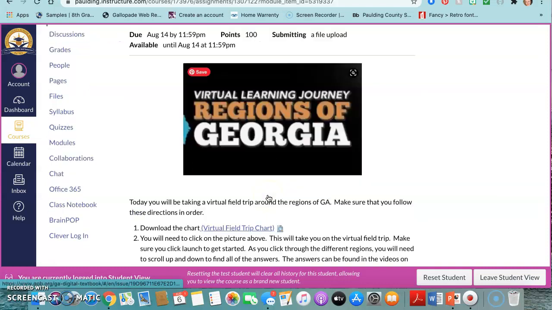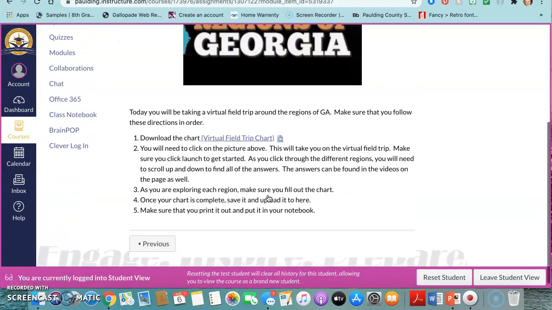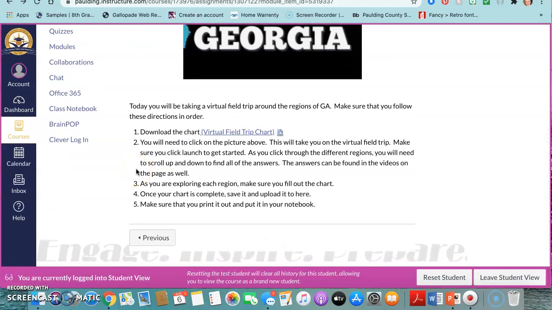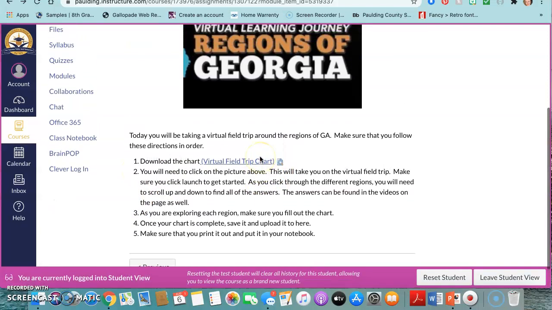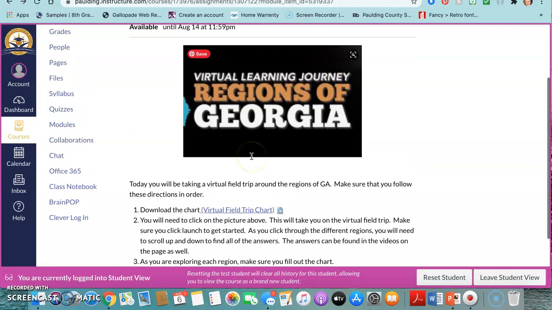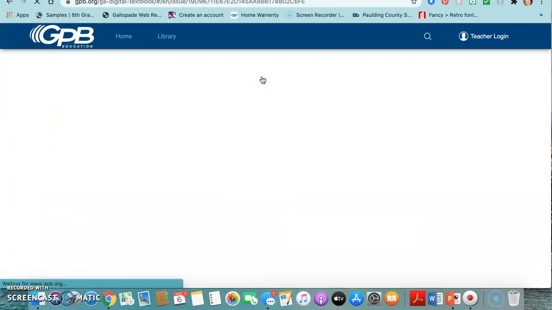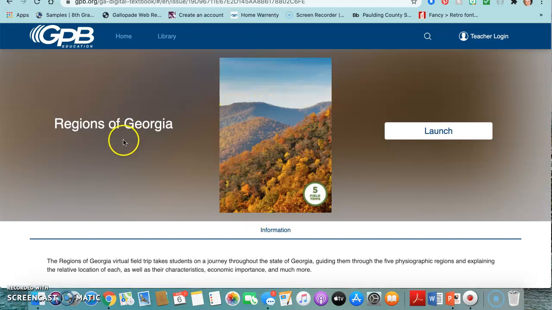And in it, it tells you that the first thing you do is download the virtual field trip chart. So I'm going to click that. It won't download for me because I am in student view, but on your end it will download. Then it says you will need to click the picture above to go on the virtual field trip. So I'm going to click the picture. It takes me to the Regions of Georgia.